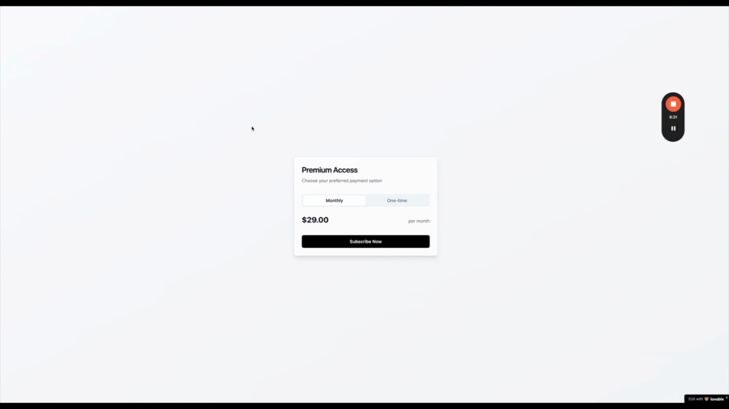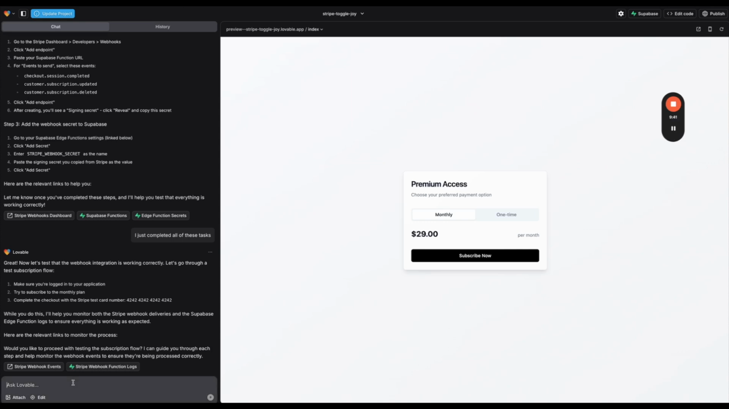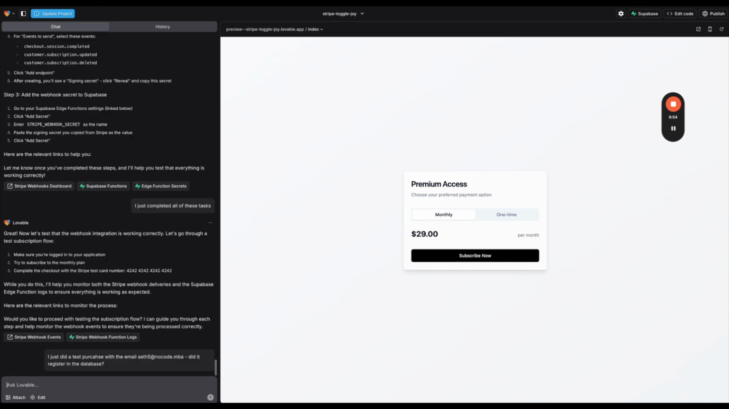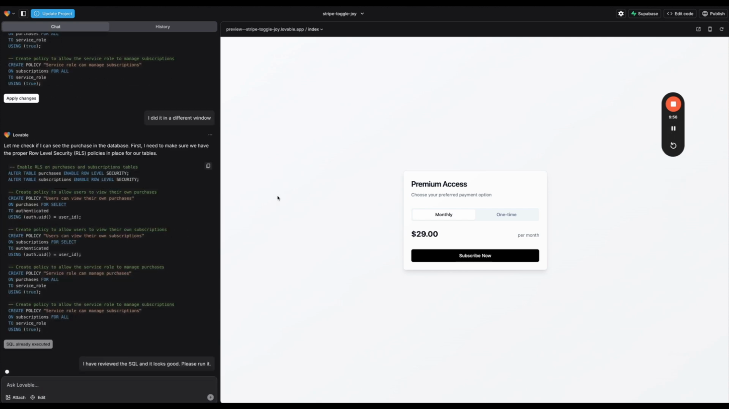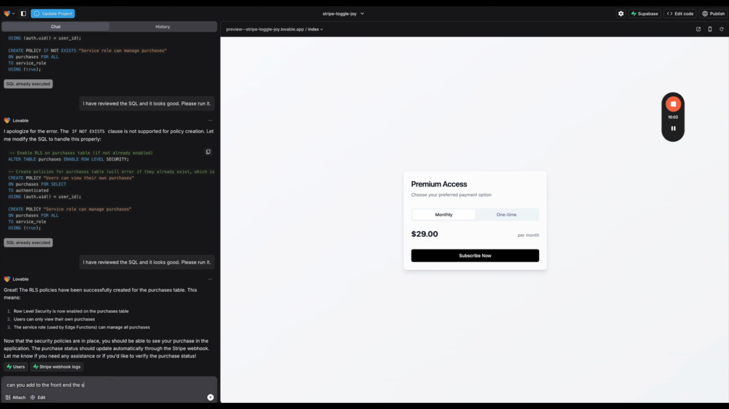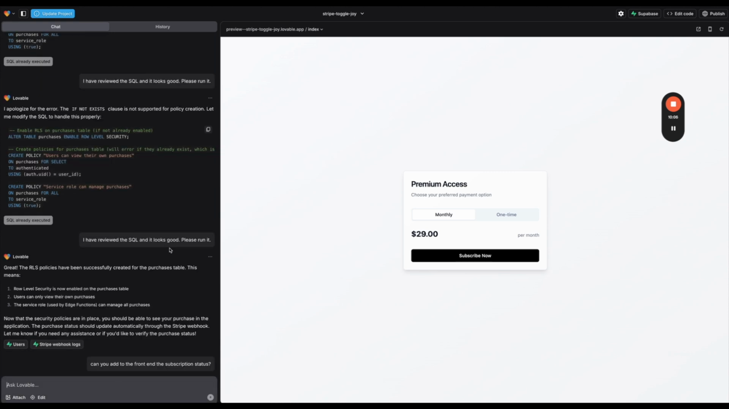Now let's go back to Lovable's editor and see if it actually worked. Because I don't think we've built in anything yet to verify on the front end, but let's see if it worked in the back end. So I'm going to say I just did a test purchase with the email set5@nocode.mba. Did it register in the database? So it's asking us to make a quick change to enable the proper security for the tables. So I'm going to say now, can you add to the front end the subscription status?